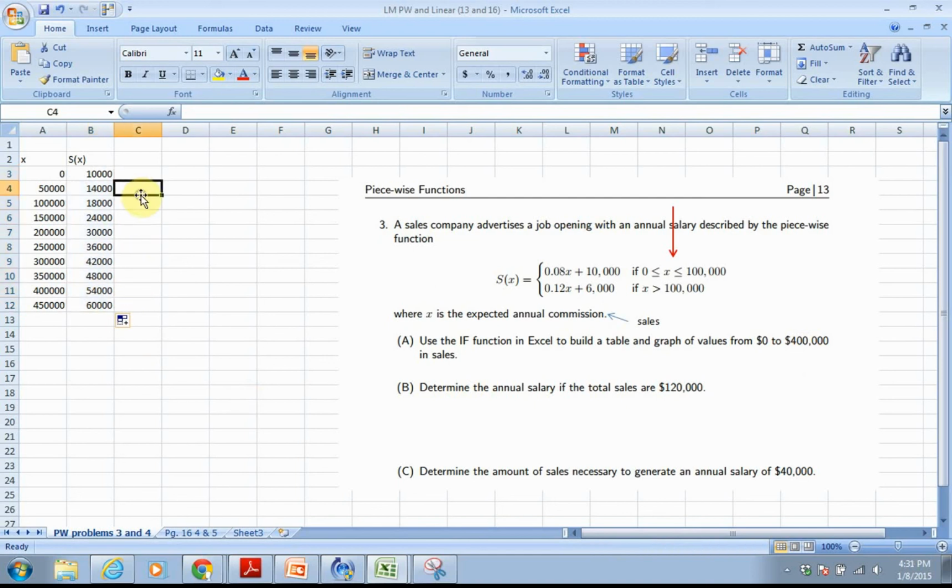When you look at this, if you think about what it's saying, if you're at a level of $50,000 in sales, you would make a salary of $14,000. If you're at a level of $250,000 in sales, you would make a salary of $36,000, and so on.